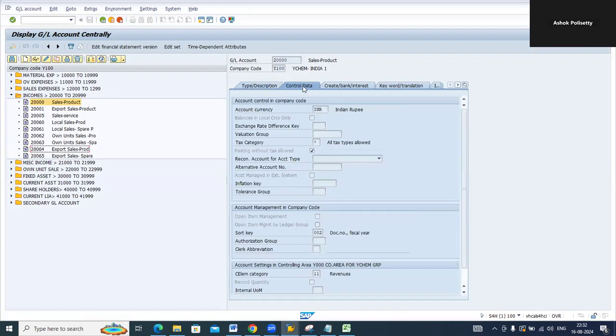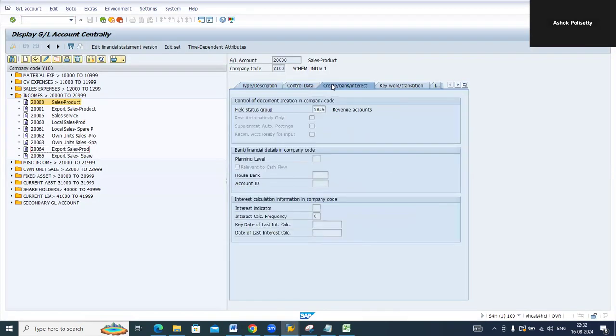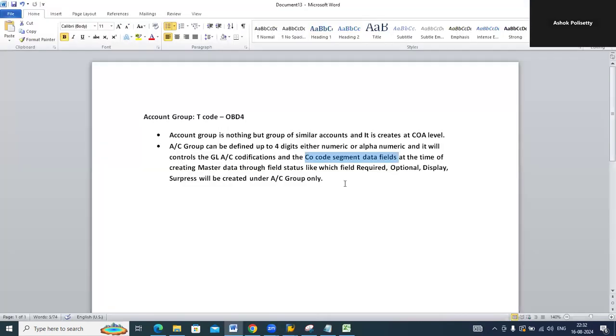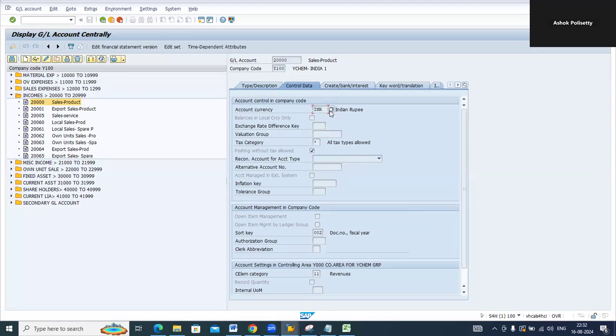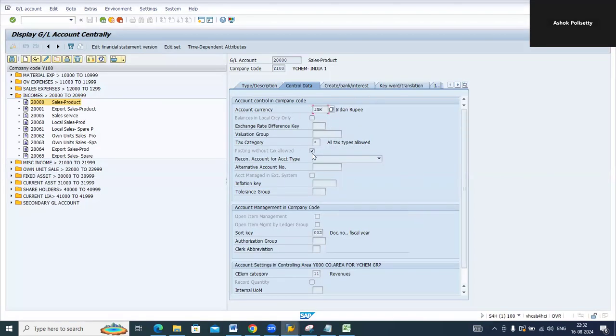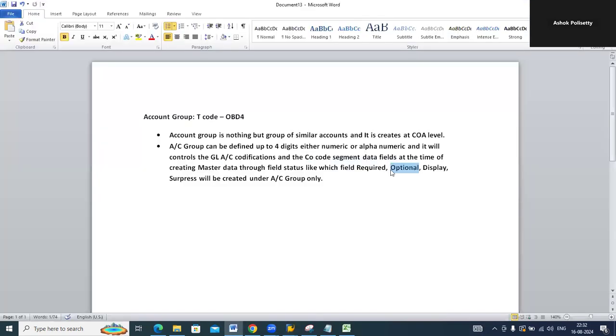That means this control data and create bank interest data, whatever fields are there, for example, if you take account currency, right? If you want to make this field required, if you select the field as required, this particular field will become required. If you select optional, then at the time of creation of this GL master record, we can enter INR or we can skip this. The system allows us because we have selected optional.